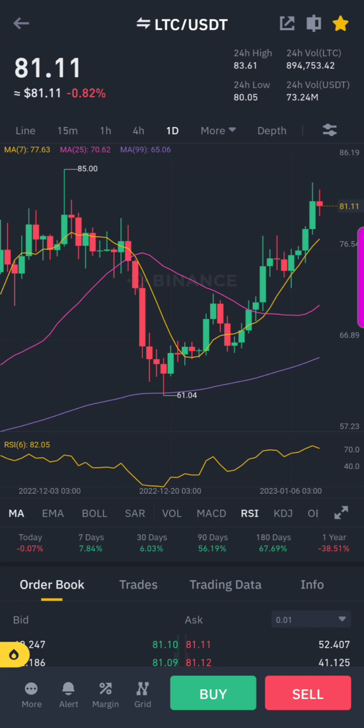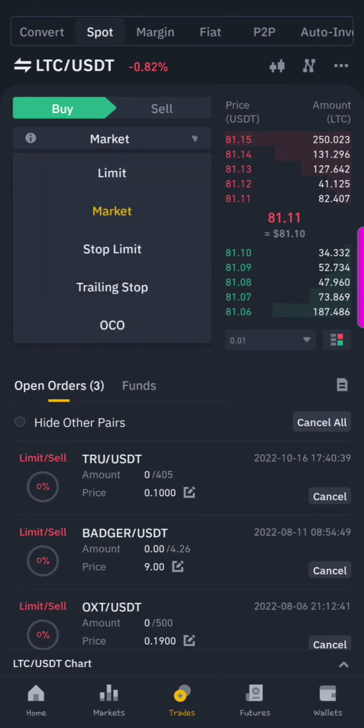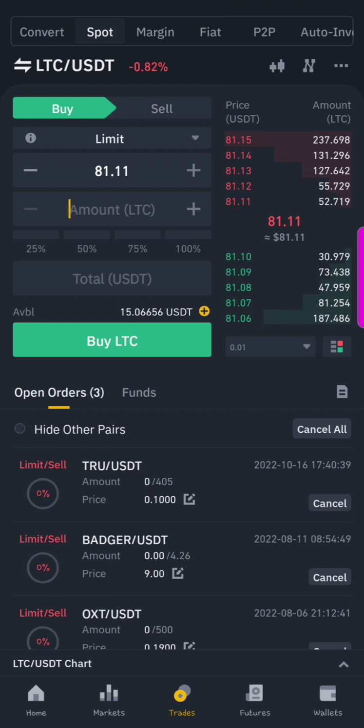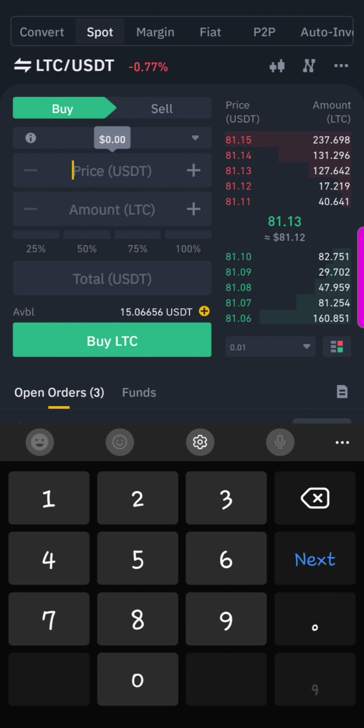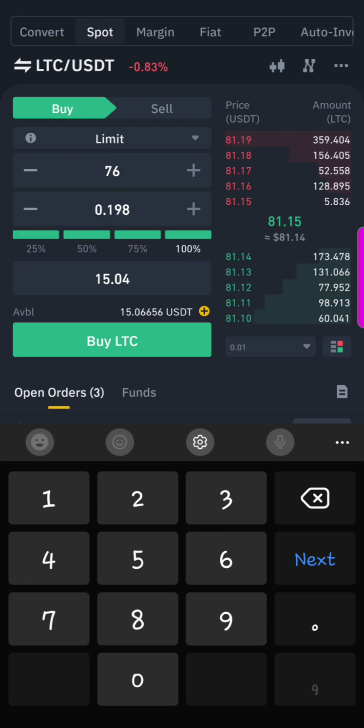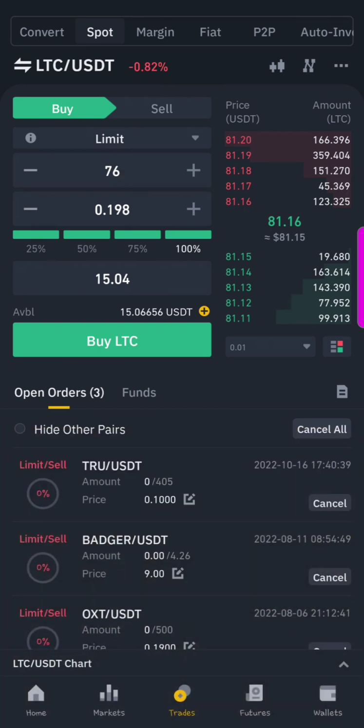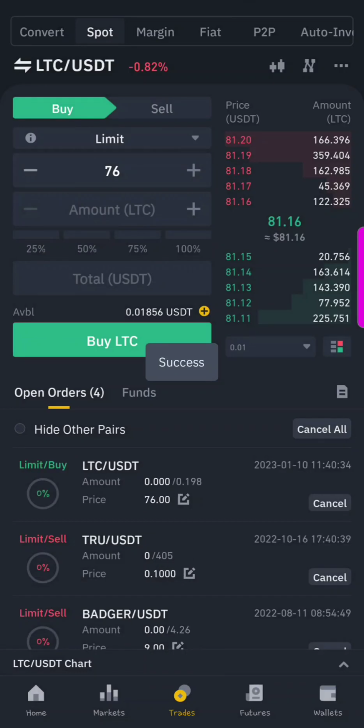So what I'm going to do is click on buy, set this as limit, and then I'm going to click on the price here and adjust it to 76. All right, so this means that my order will be pending until the price of 76 is reached. That is when my order will be picked. Then I'm going to click 100% because I want to use the remaining USDT in my wallet. And once I've confirmed everything is okay, I will buy LTC.